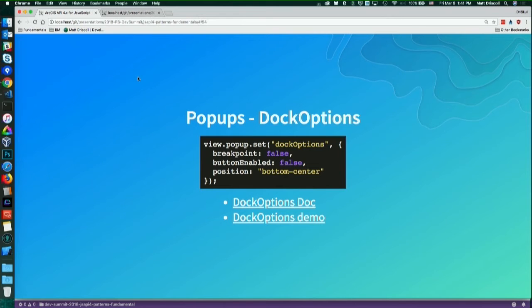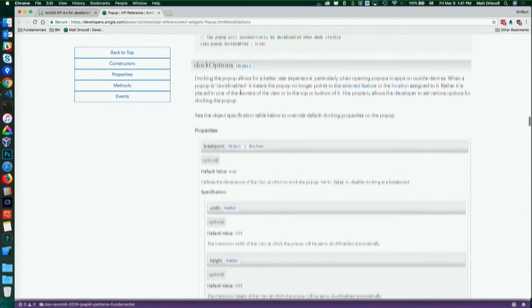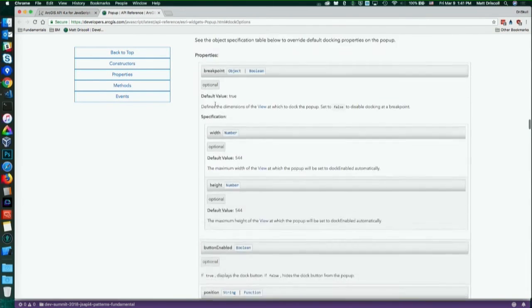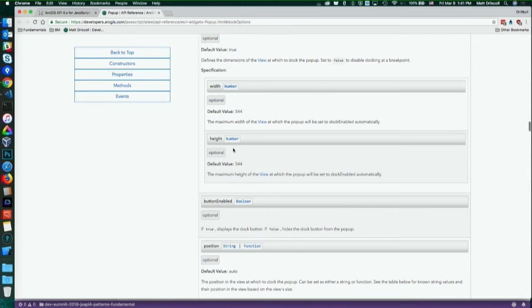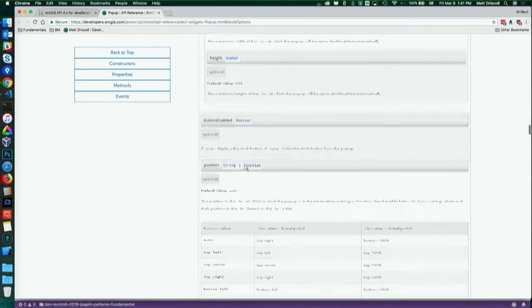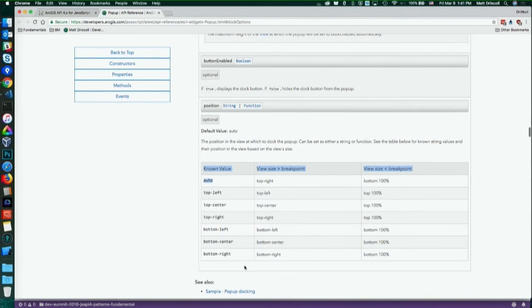Popup also has the ability to dock to sides. So you can set things like whether it should dock at a specific breakpoint, whether it has a dock button, and where to dock the pop-up. And all this documentation is available on the API for the pop-up right there. So you can set the height and the width for the breakpoint, where to dock, all these options for where to dock.